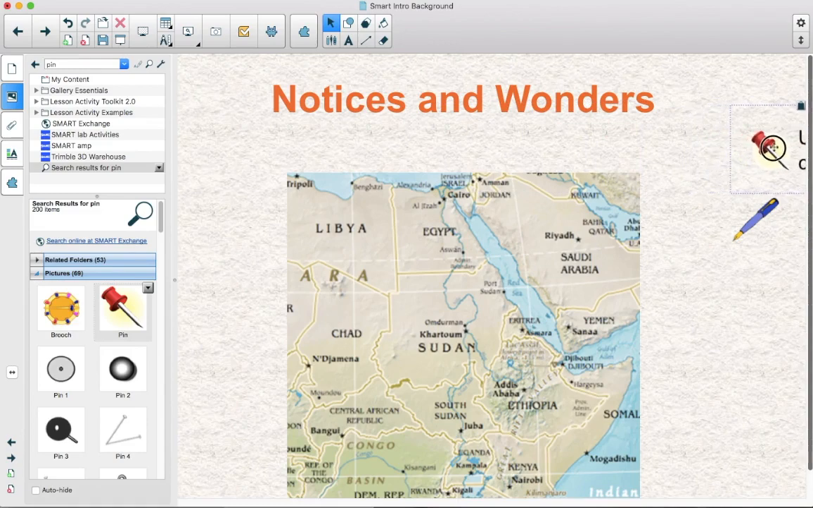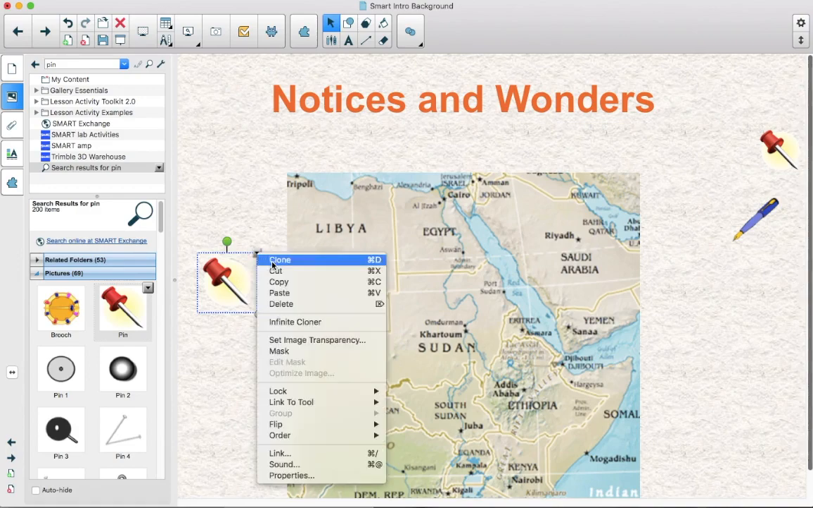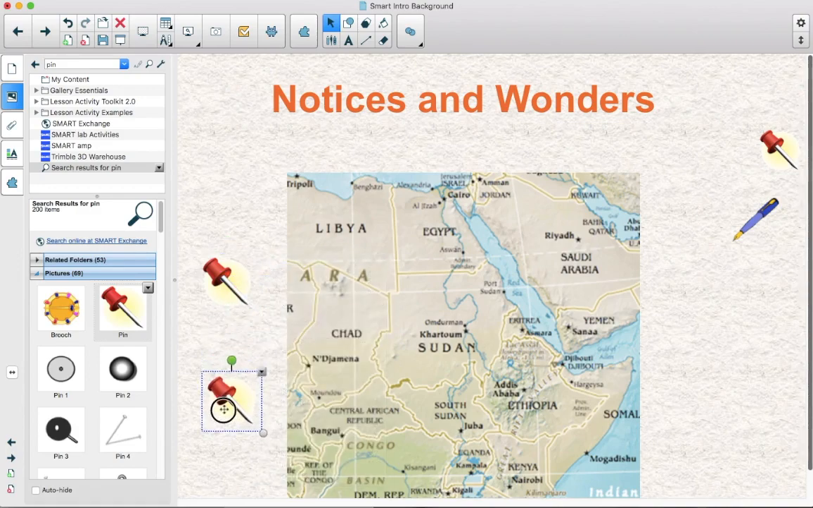Another nice feature when you're working with images in Smart Notebook is I go over to the gallery, I drag whatever the image is that I'm looking for. In this case it's a pin, and I want to make copies of this. So to make copies, I click on the down arrow and I go to clone. Clone means you're going to make an identical clone, the same size and everything.